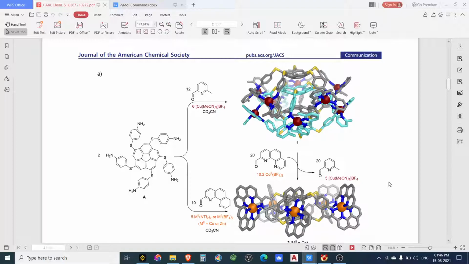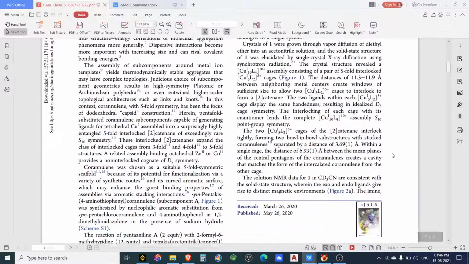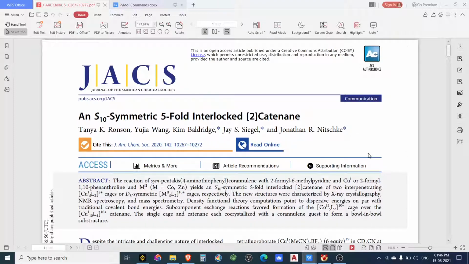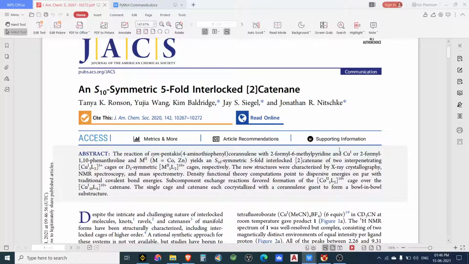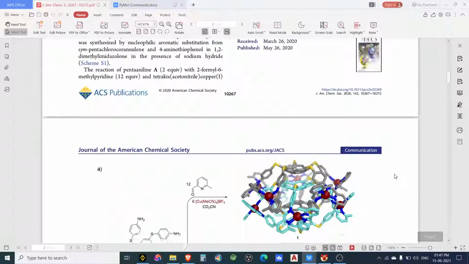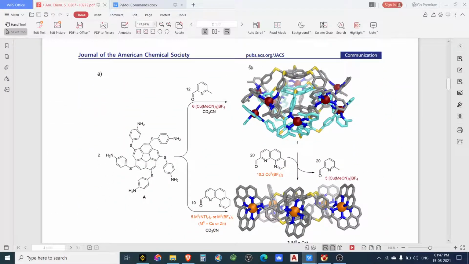Hi everyone. In this video, I will show you how to draw this structure. This paper was published by Professor Jonathan R. Nitschke in the Journal of the American Chemical Society. This is the citation where you can download this paper. So we are going to draw this structure.